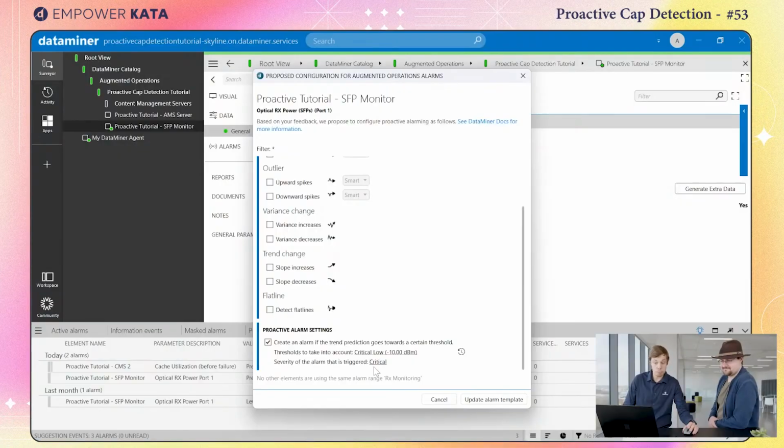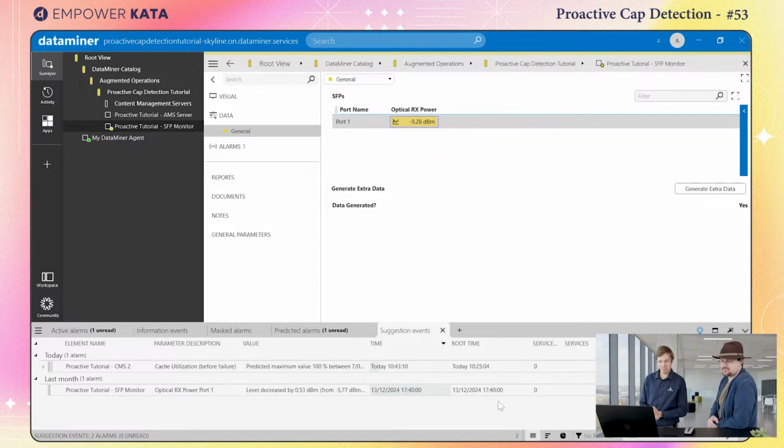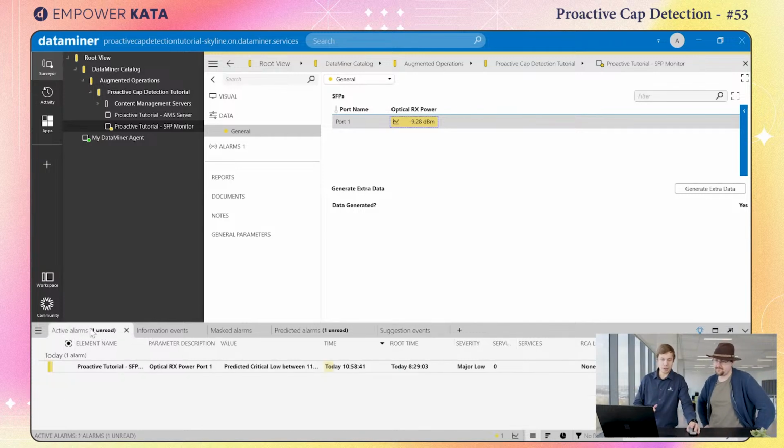Personally, I'm going to change the severity because it's not yet critical. So I'm going to say it's only major. That's just a personal choice. I can choose whatever. I press update alarm template, and we give it a moment. It immediately disappears from the suggestion events, because it's not a suggestion event anymore. It's an actual alarm, and it's shown in the active alarms tab.